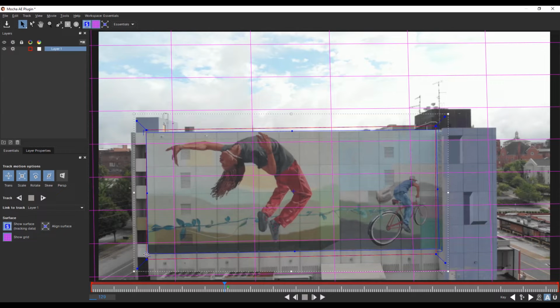I think we're done. We're ready to track. Specify it more so that we don't have anything outside the billboard of this wall. So there we go. Now we're going to track the whole thing.